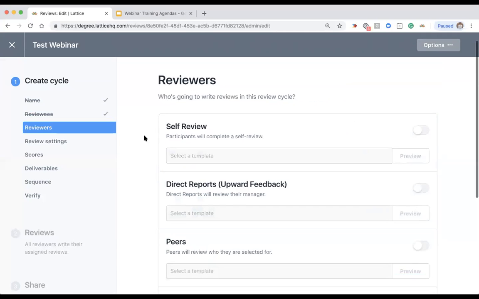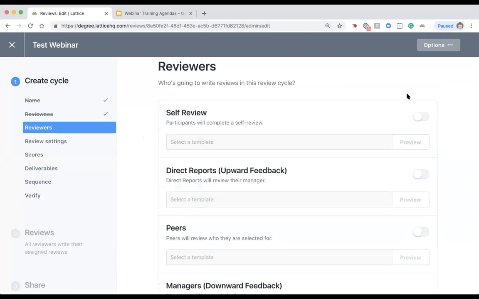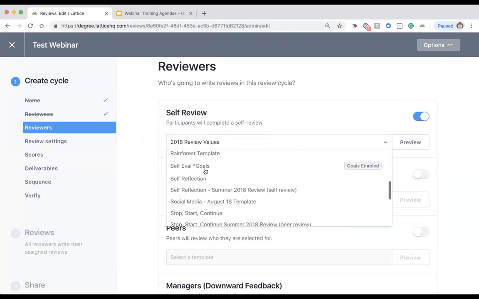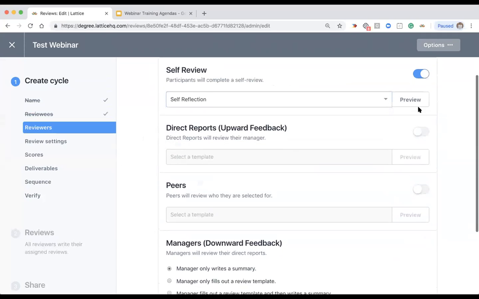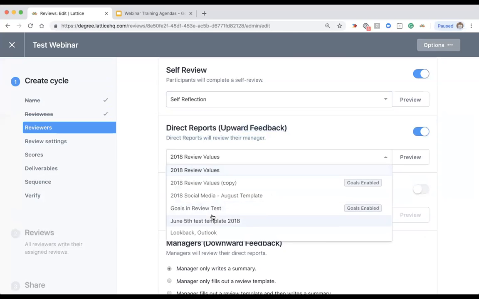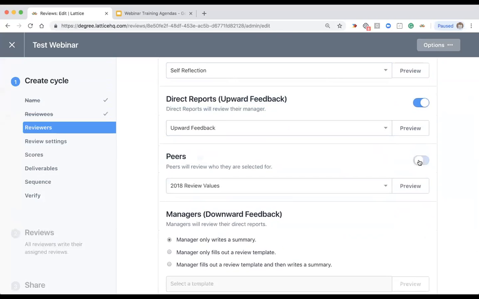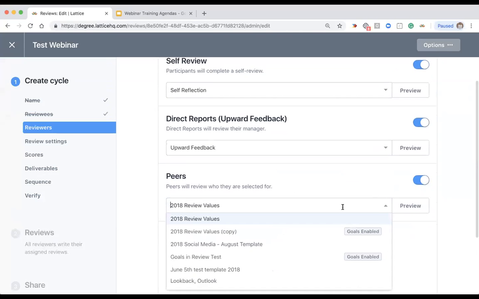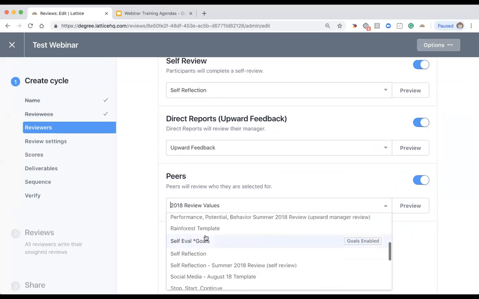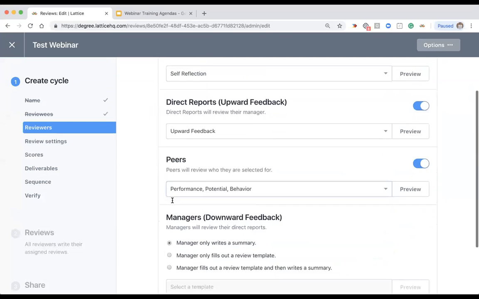So reviewers is where you're determining review relationships. If there's a self-review, one thing that's nice in Lattice is you can have multiple templates in one cycle. All that means is that when I'm filling out my self-review, I can have very different questions than the questions I fill out about my manager, which is upward feedback. So maybe I want to do that. I want to do upward feedback. I want to turn on peer reviews, but I want to use this one.